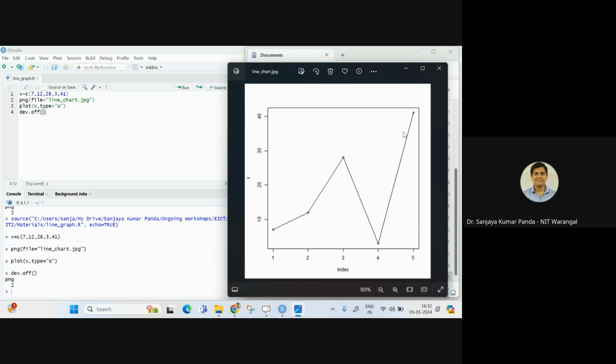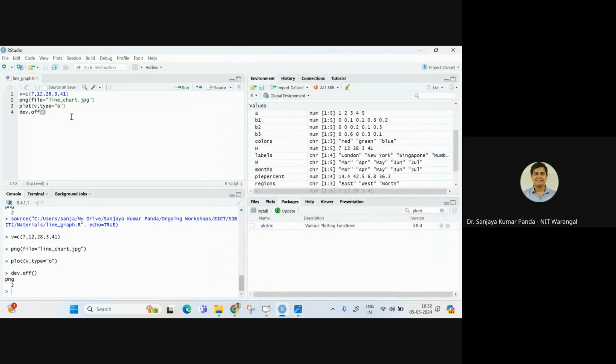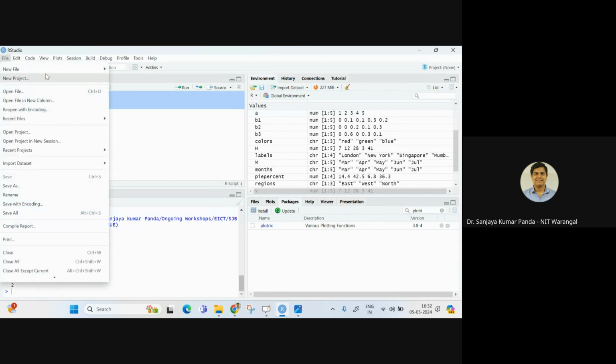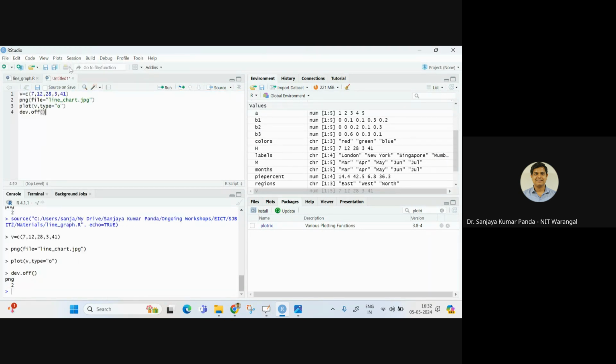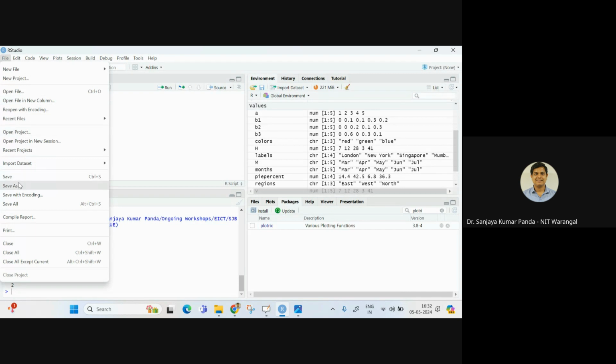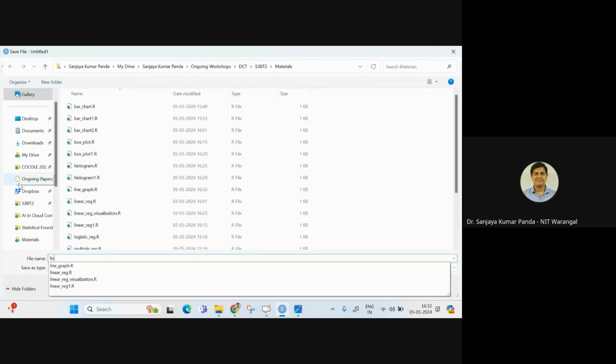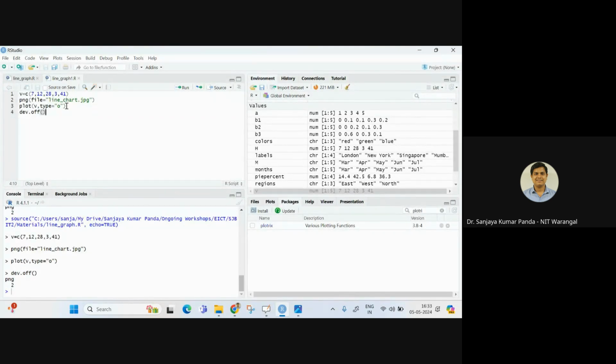So in this way, you can show the different sequence of values in a line chart. But if you want a colored one, for example, I'll take the same data. I'll create a new file and let me save this as line graph 1.r, let's say. Okay. So I'm taking the data. Let me change the file name to line chart level underscore colored dot jpg.